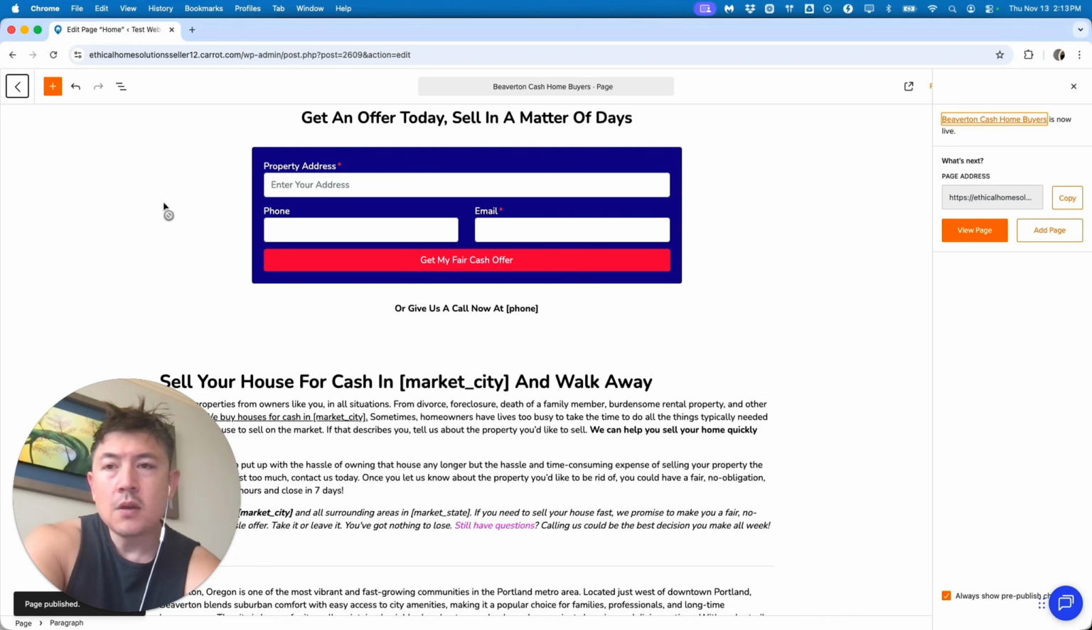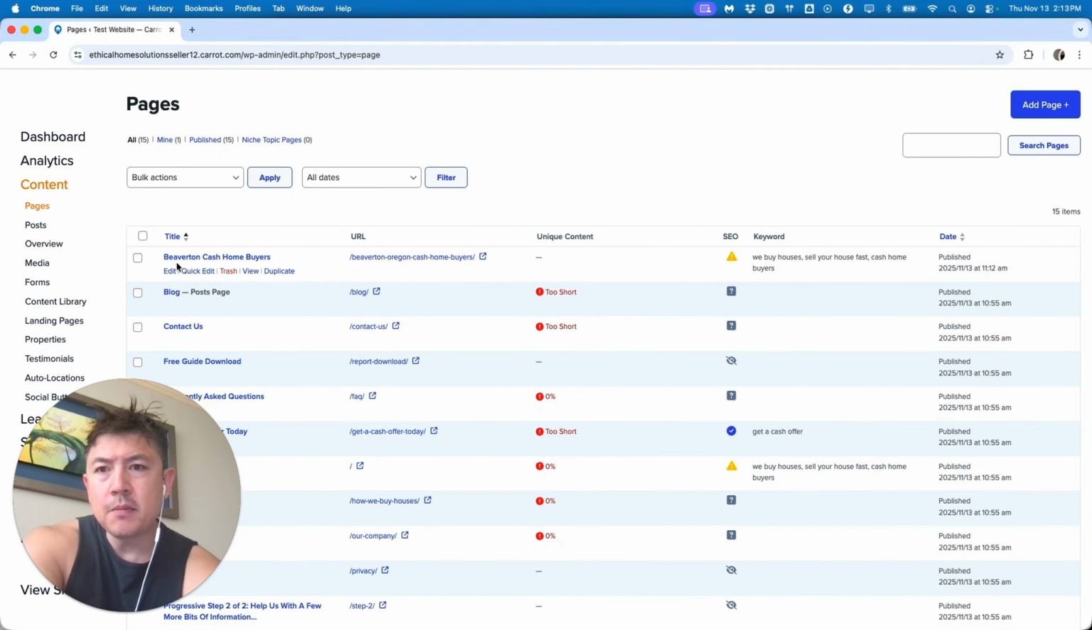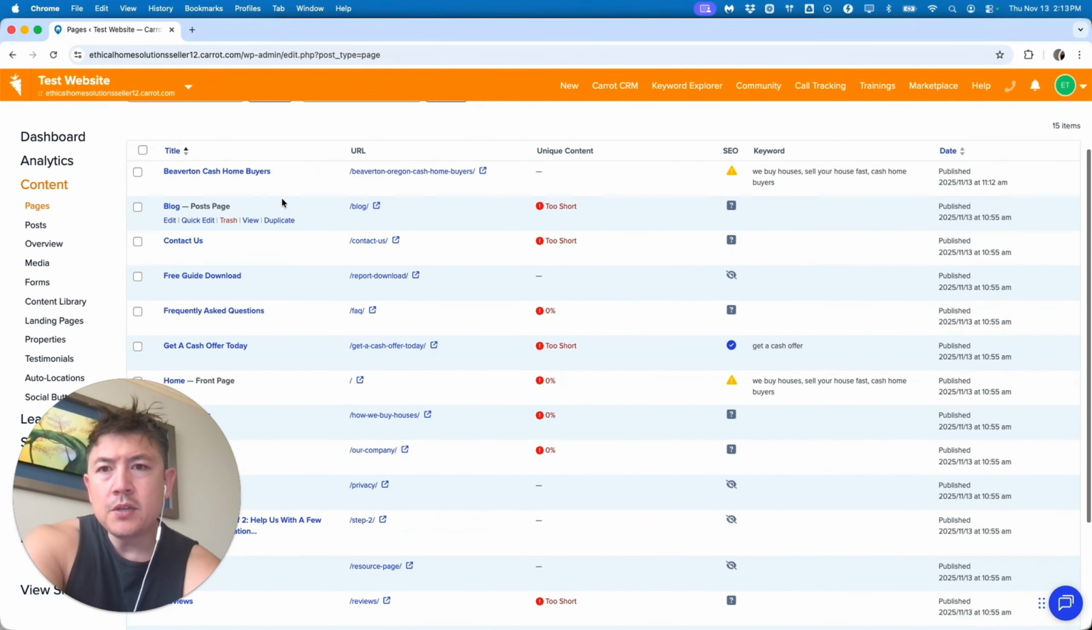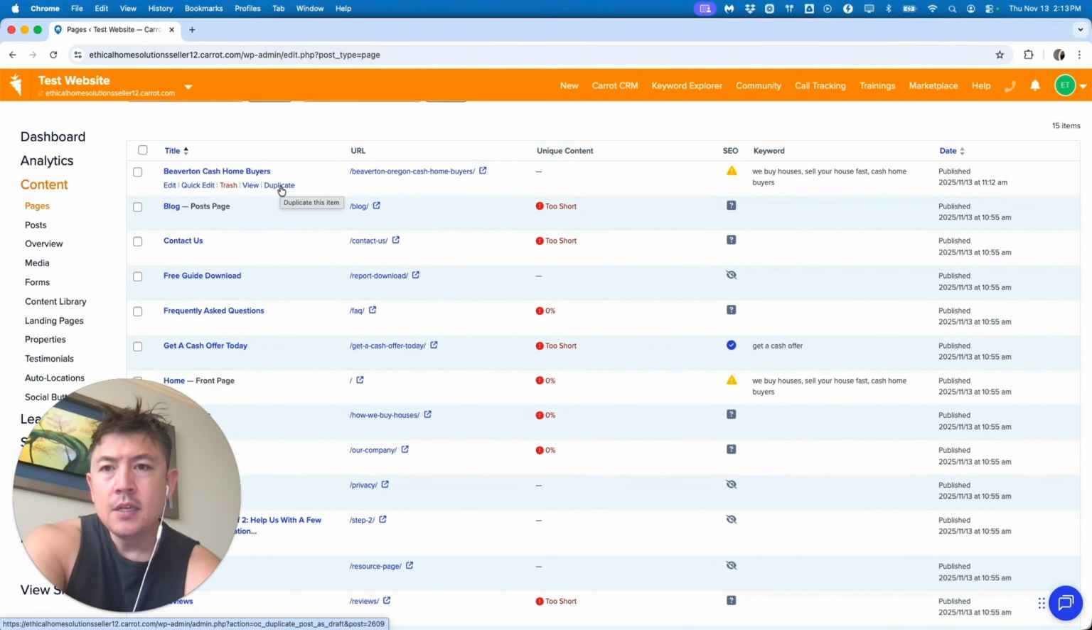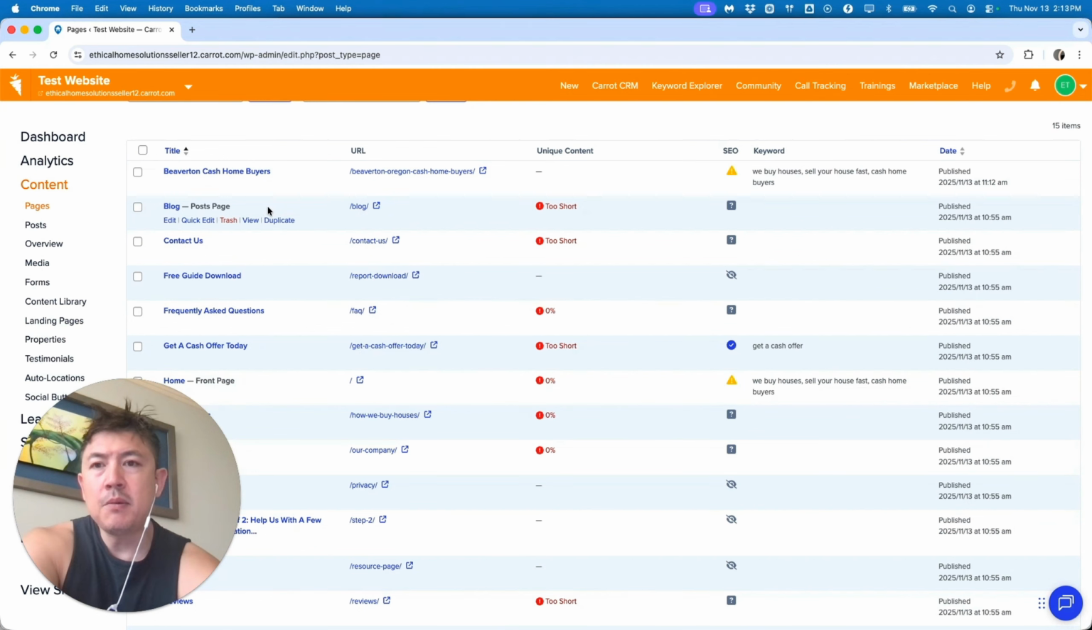Okay, now it's publishing. Okay, now we can go ahead and click on this back button right here. Okay, now you can see we have a new page right here, Beaverton Cash Home Buyers. And what we can do is we can go ahead and just continue duplicating it. So this is the Portland metro area, maybe we're going to have a page for Beaverton, Oregon, Tigard, Oregon, McMinnville, Oregon, all of the surrounding suburbs.